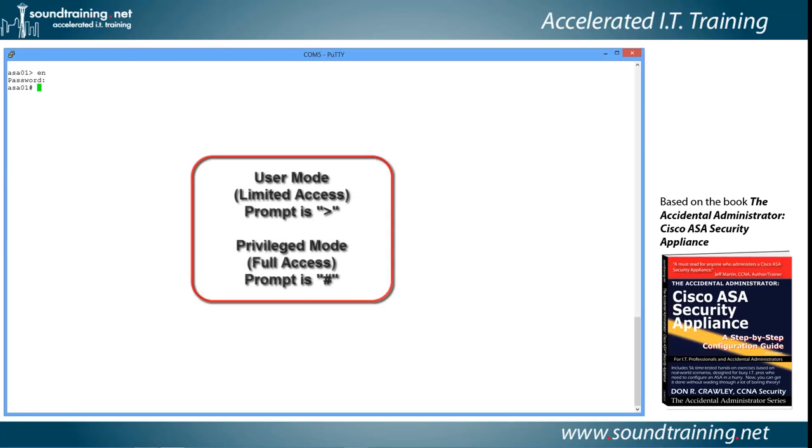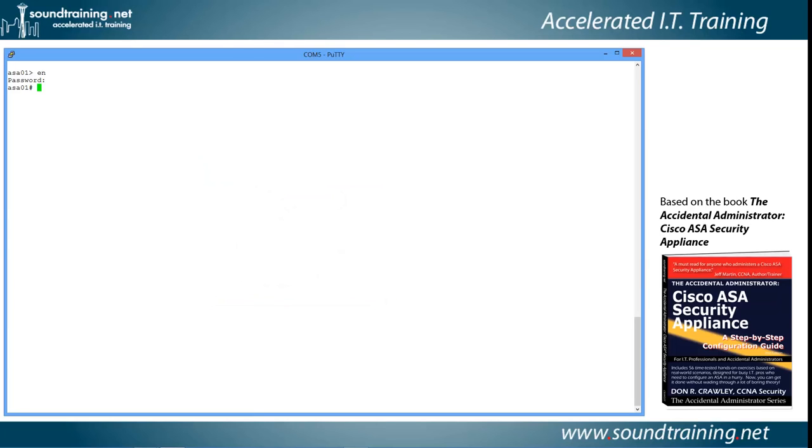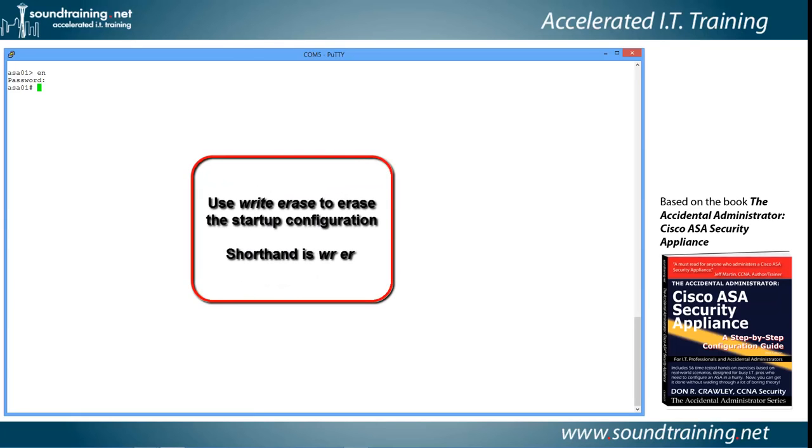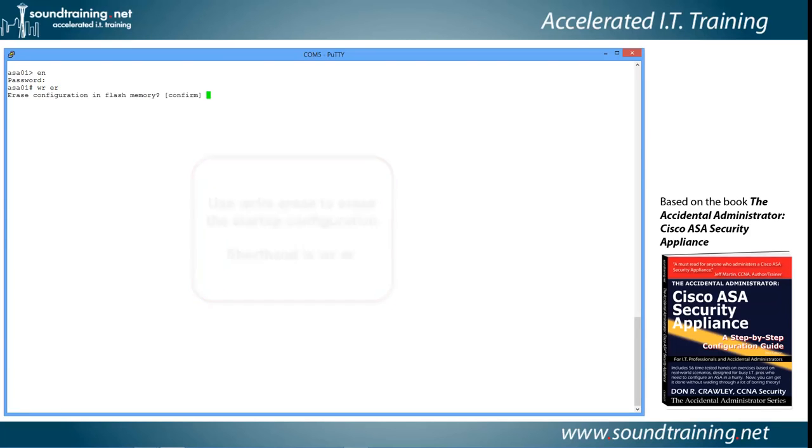The difference is that in user mode, where I have limited access to commands, the prompt is a greater than sign, and in privilege mode, where I have access to all commands, the prompt is a pound sign. Now, we're going to erase the existing configuration with the command write erase, which I can abbreviate with WR space ER. That's short for write erase. And it's going to prompt me, and I'm going to confirm by hitting enter. It whirs for a moment, and it says, okay, you've done it. You've blown away the configuration in flash memory.